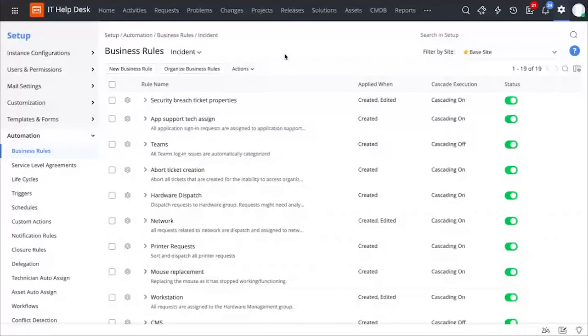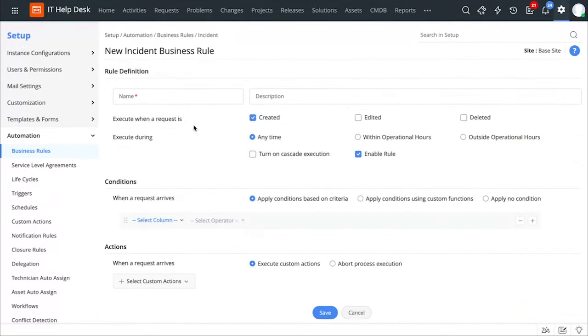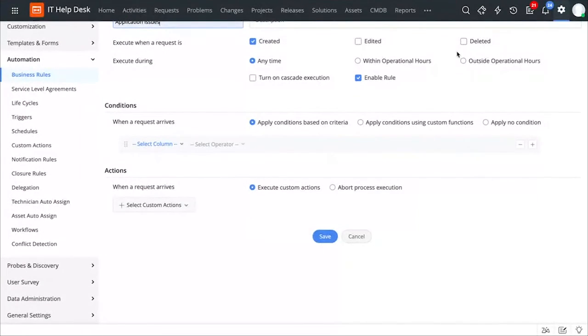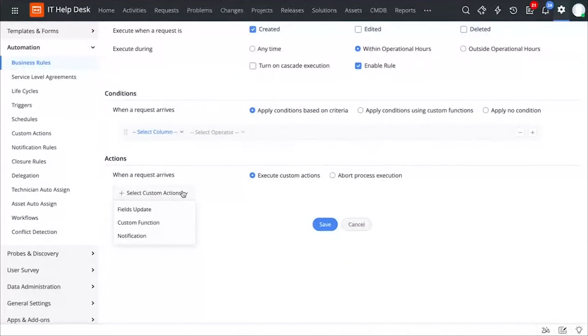And why do you need business rules? Business rules help you treat similar tickets in a consistent fashion, and this reduces the error or the scope of error in your ticket activities. Let's say that end users are unable to access their application, and I'm going to create a new business rule for this. To create a new business rule, you can provide the name here and choose when to execute this rule. You can also factor in the operational hours. Then you can automate various actions when certain conditions are matched.